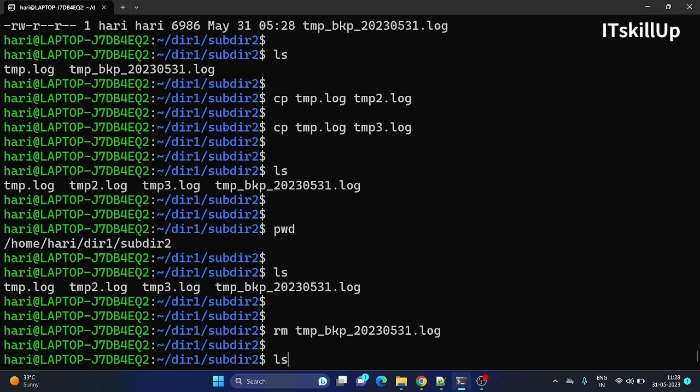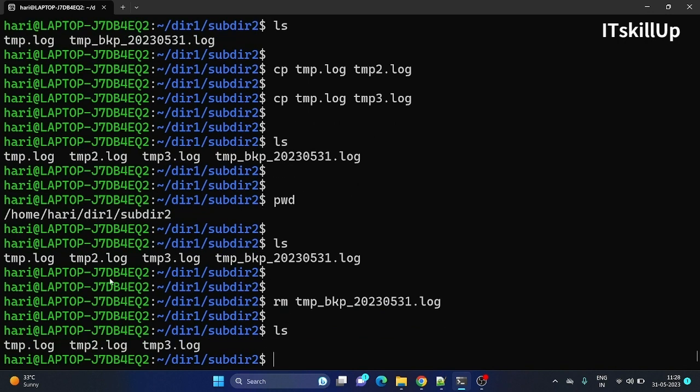To verify that, if we give ls, now we have only 3 files. Earlier we had 4 files. This is how we delete a file.